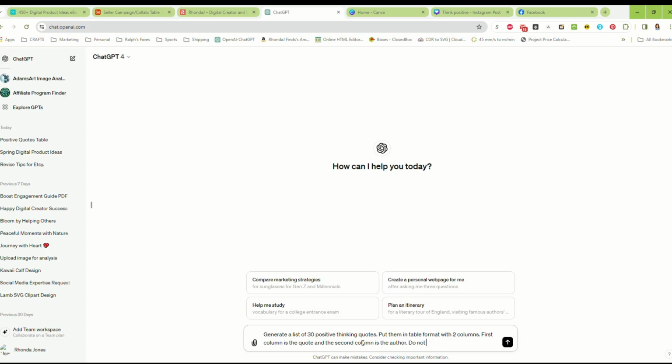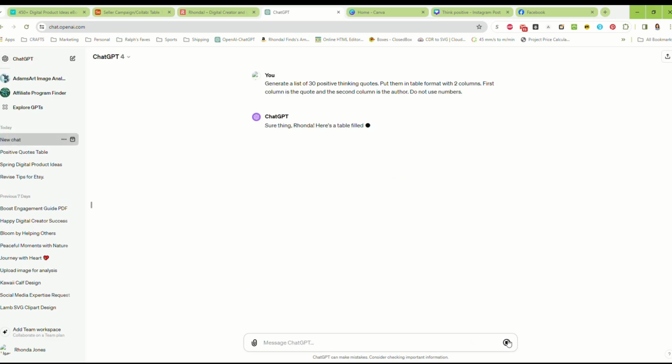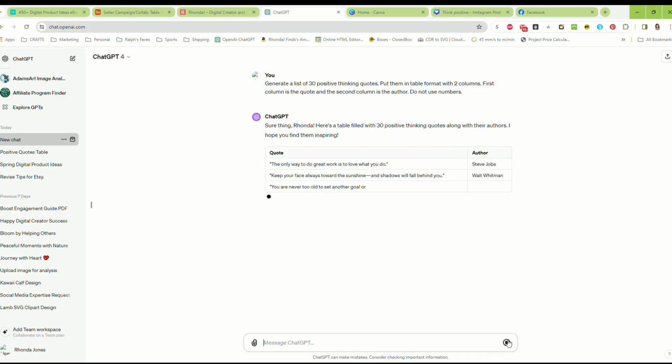And I always tell it not to use numbers, because occasionally when it generates your list, it will number them, and we don't want that. Okay, so we just put generate a list of 30 positive thinking quotes, put them in table format with 2 columns. First column is the quote, second column is the author. Do not use numbers. And we're going to click send message. And ChatGPT will start generating our list.